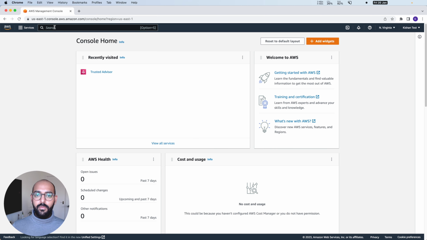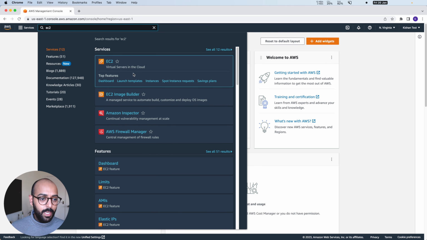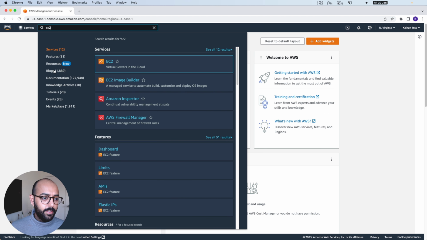Alternatively, if you know the service that you're looking for, you can just go ahead and search it in the search bar. So if I type in EC2, which is the compute virtual machine service on AWS, then you'll see here it pops up in the search list. And you can search a number of things, including blogs, documentation, tutorials, and even the AWS Marketplace.